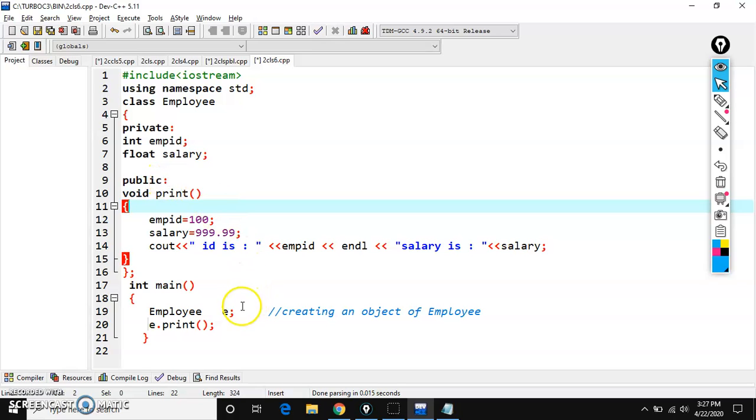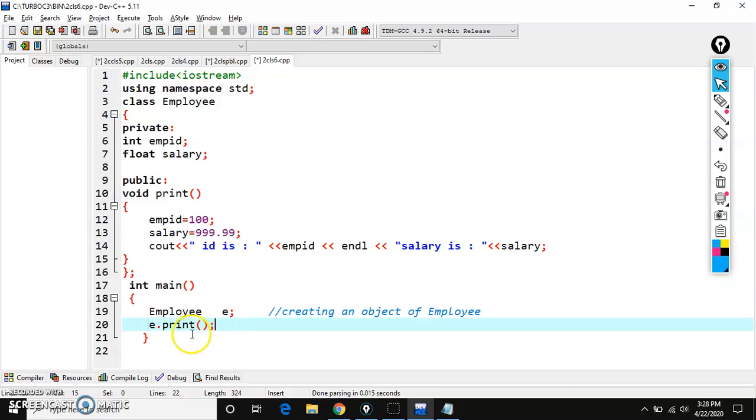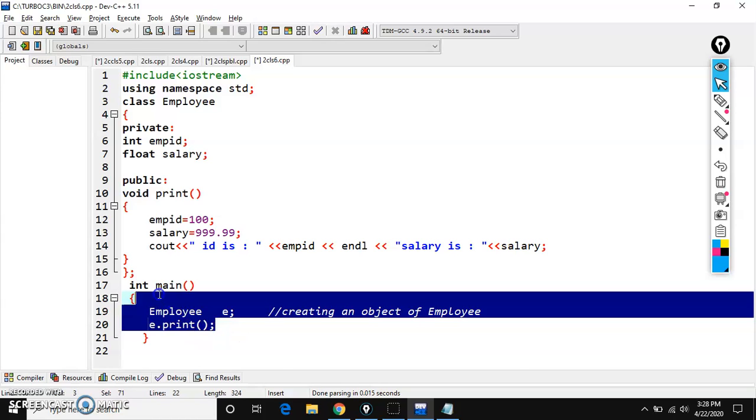In the main function, as usual, I have created an object. Simply defining a function is not enough, we need to call the function. How to call it, we already know: with the function name. As we have an object, we call it with the object dot function name. What is the object name? e dot print. This is the process.